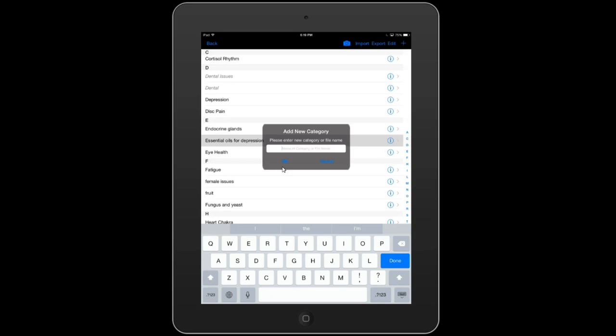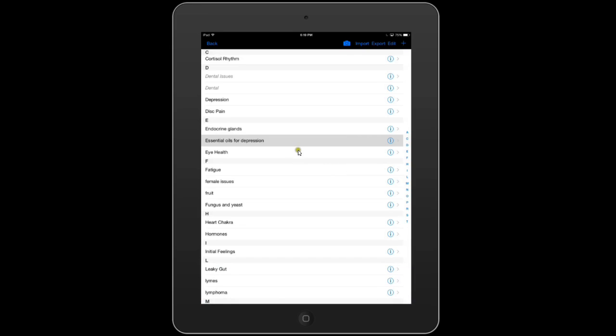Okay, so you can see how easy it would be to add a new category, and once you add that category, it would show up in this list. You would highlight it and then highlight the I, and it would open up the list, which would be empty to begin with, and then you could begin adding items to it. So I'm going to go ahead and say cancel to that. I have this, as you can see, highlighted, as I said. I'm going to tap back in the upper left-hand corner.